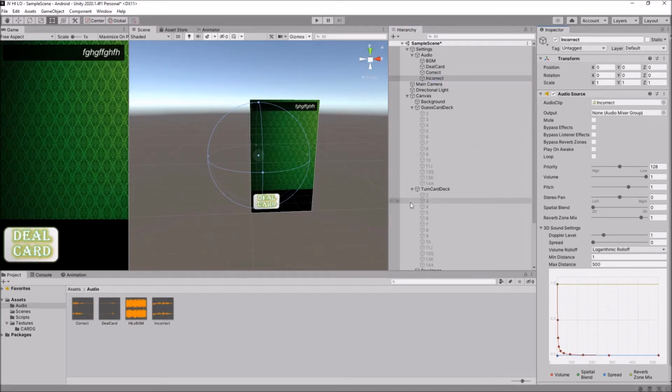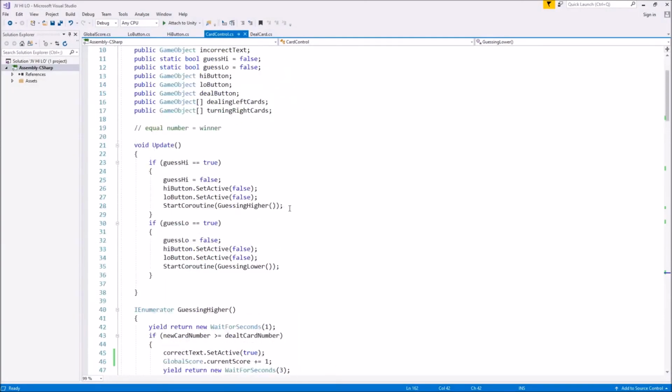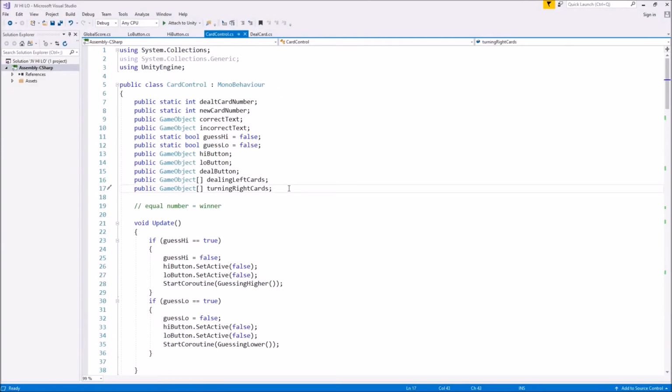So we now have those audio files in place, but how do we make it so that when we press and we get a new card, we get the deal card sound? Well, that's actually really easy. And we can actually do the whole thing inside one single script. And that script is going to be the card control. So we need to set 3 more variables of a different type in here. So if we scroll to the top, let's set those 3 variables.